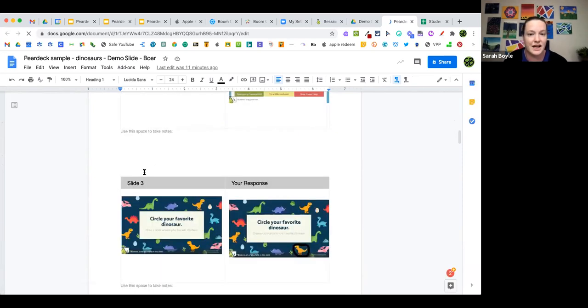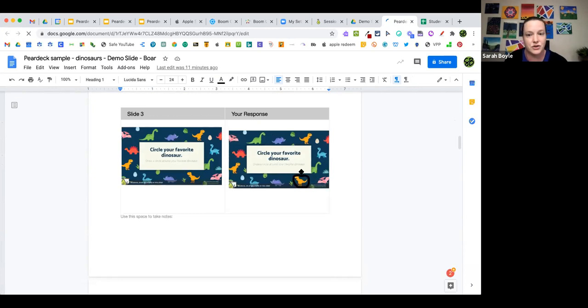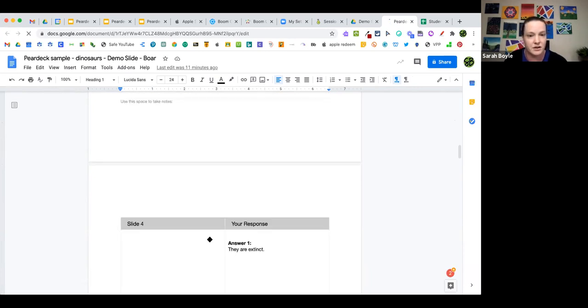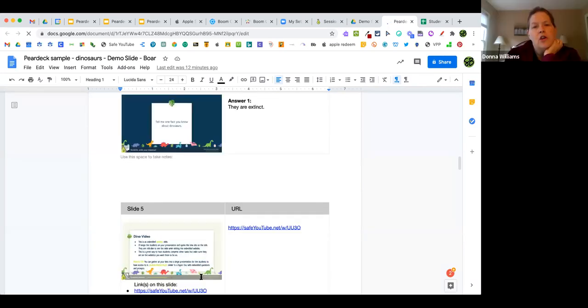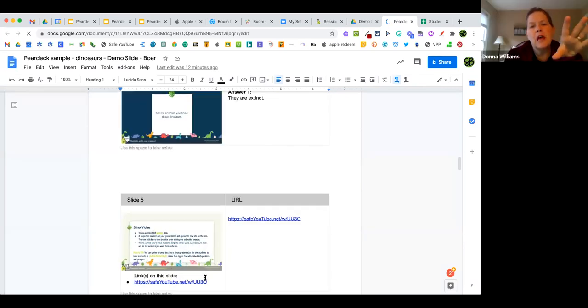So it shows what the slide originally looked like, and then it shows where that person's answer is on the picture ones. And then again, here's the slide. Here's the answer. You can give responses underneath each one. And then you would go back to them on their Google Classroom. That's where they would see this.